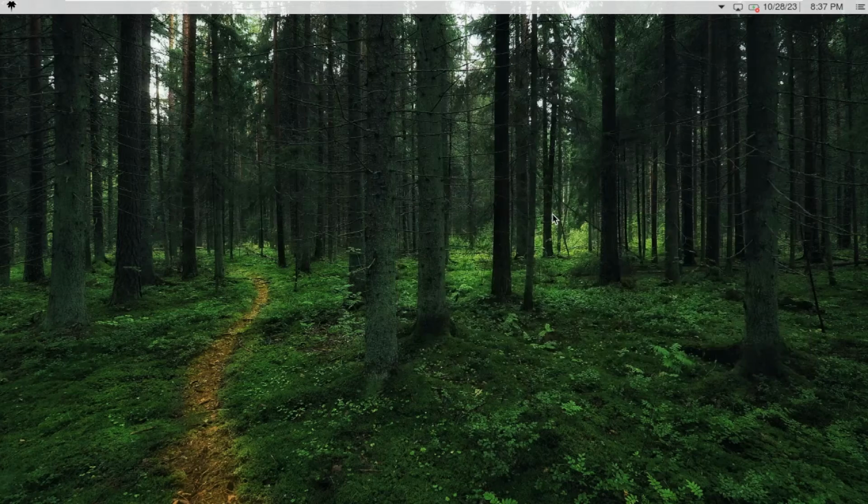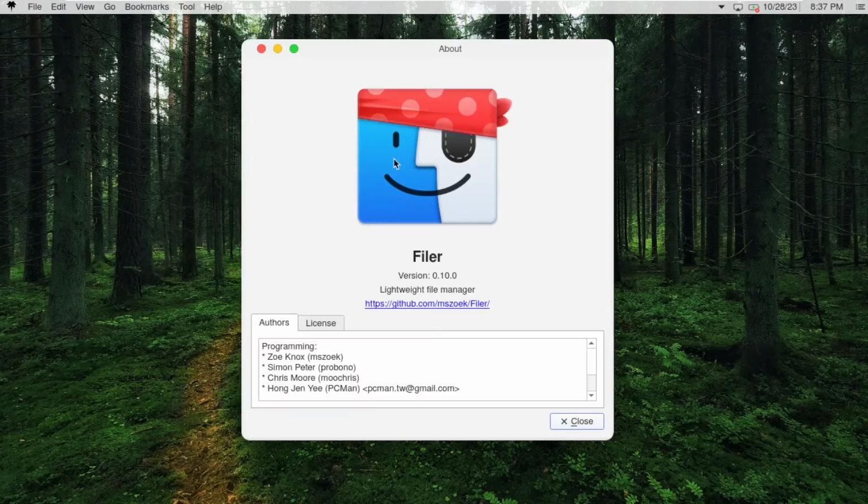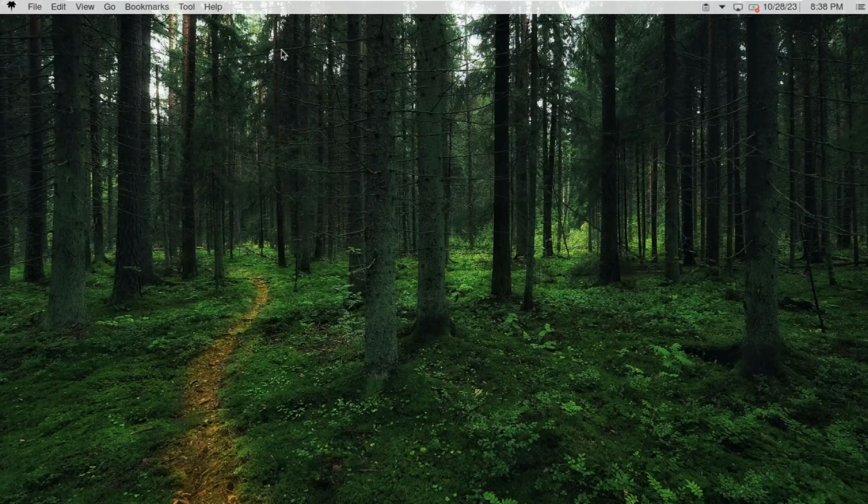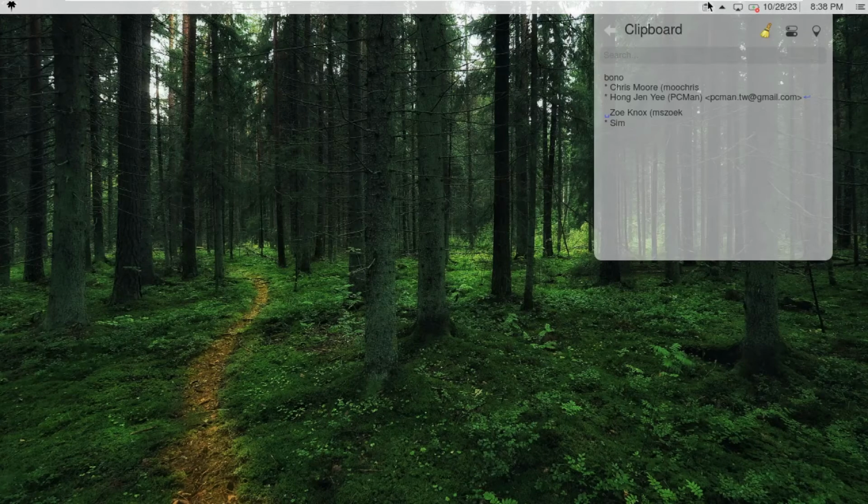We can go ahead and close that. And we also have, once it loads back up here, help. And we can see about, which brings up Filer. Oh, I like this icon. That's funny. And credit to all of these people for the programming and the application icon. These four people that make up this one team, props to you for doing this. This is incredible.